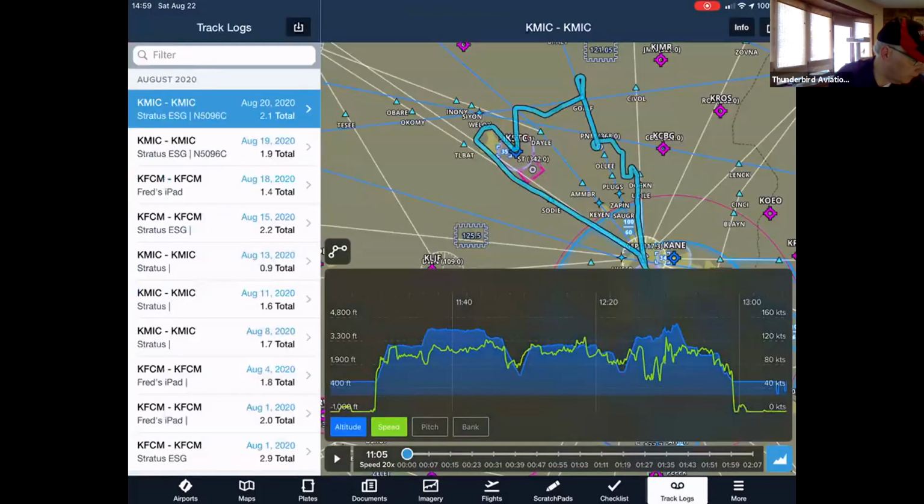One more thing and then we'll be done. Track logs is something that happens when you start flying. You can set this up so it doesn't do this, but if you don't go in and shut this down, it automatically records every flight that you've done. And you can go in here and delete these after a while, or almost immediately if you want to.